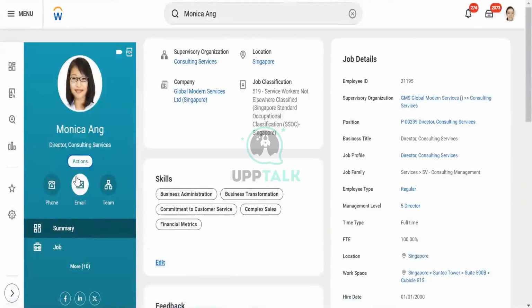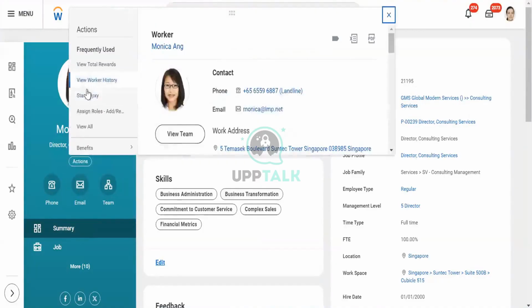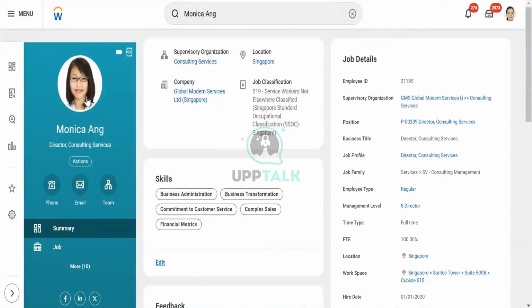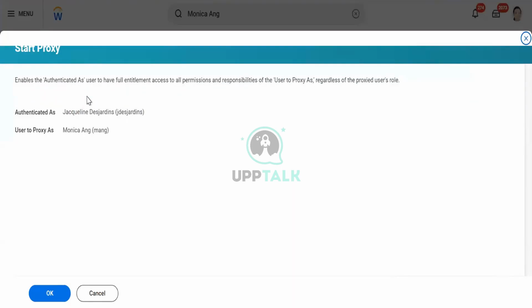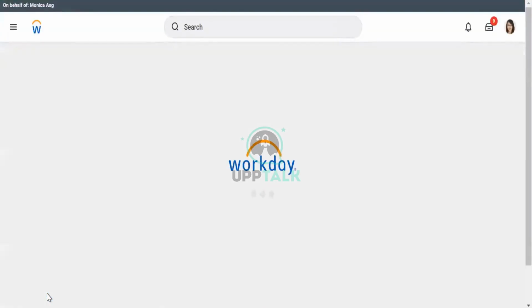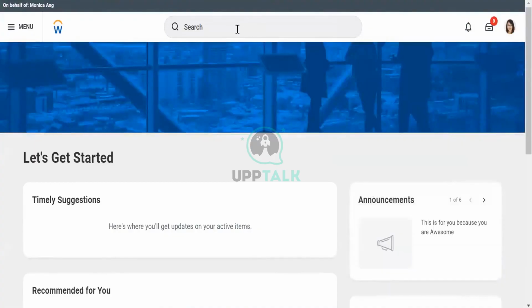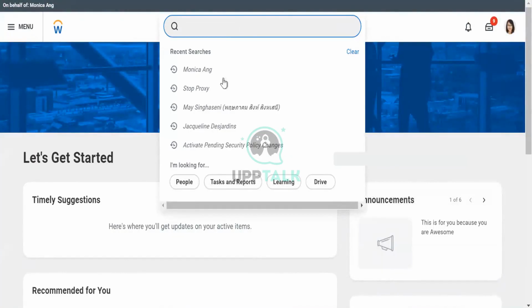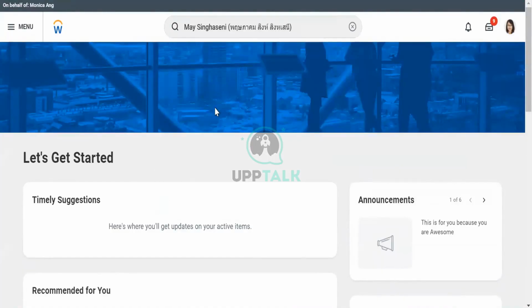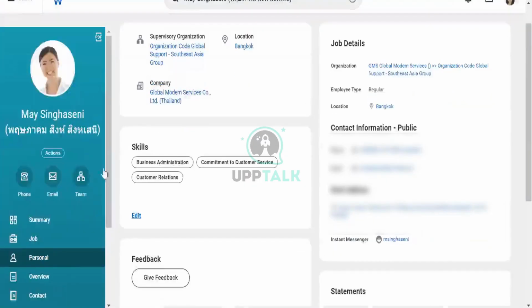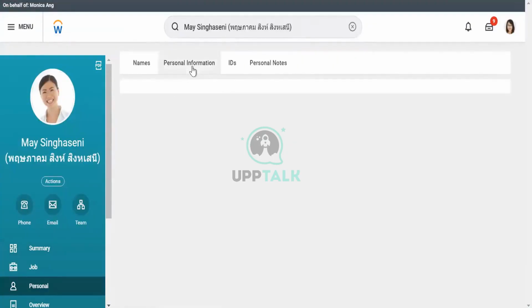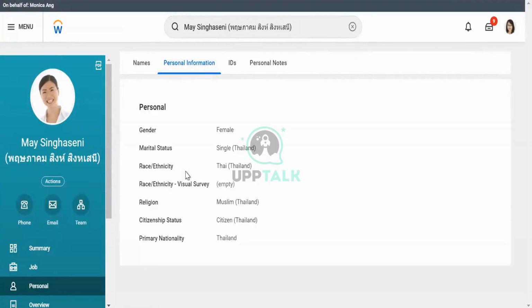Proxy as Monica and see whether she's able to access that particular employee data. You can see the personal information.